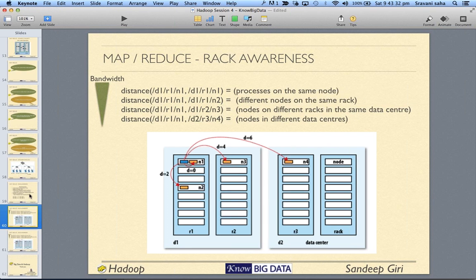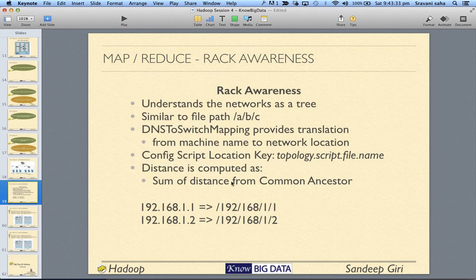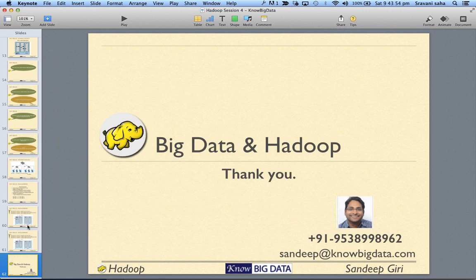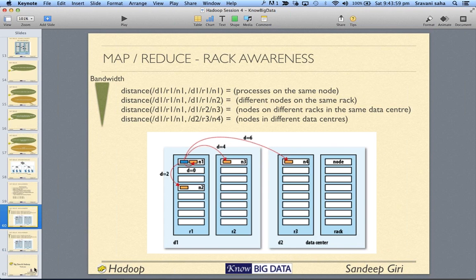So basically you can configure it by creating a script and specifying this property in the configuration file. And this script will take the IP as the argument, and it will give out something in this form. All right. So this is the end of session number 4.